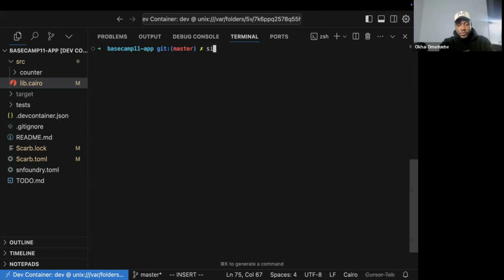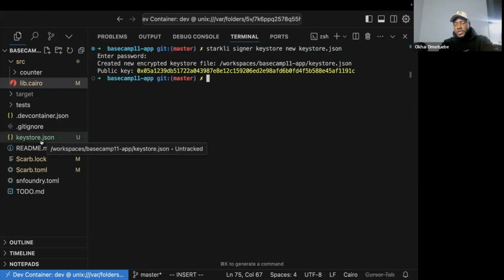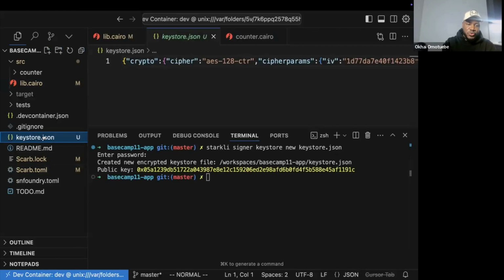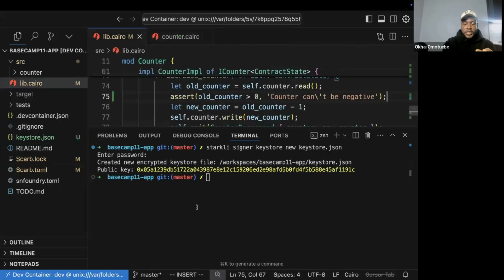So I'm going to go back and do this. So starkli signer, and then we'll do a keystore new keystore.json. So this is going to be where our keystore is going to be stored. I'm going to copy this command and paste it. So we set the password here, so you can put any password. I'm going to put a password I use. Now you see the new keystore file is created. I'm going to paste the command if anyone wants to follow along. Obviously, you should try to not show anybody your keystore, but think of it as like your private key. Yeah. So we created a keystore.